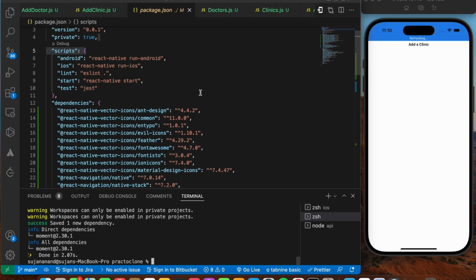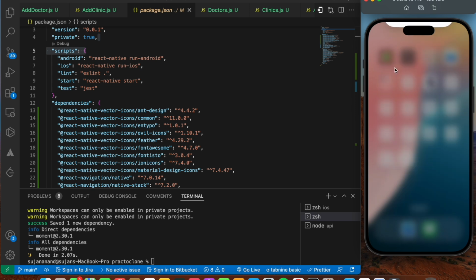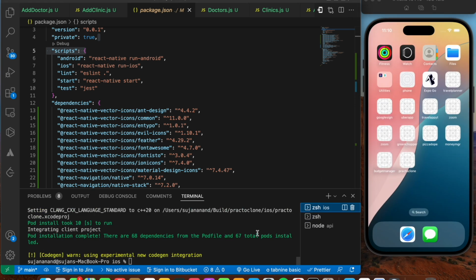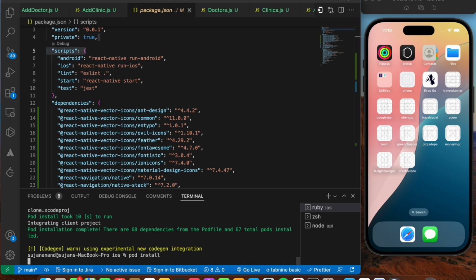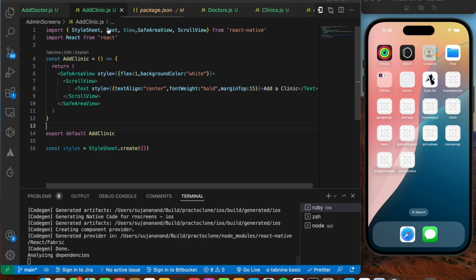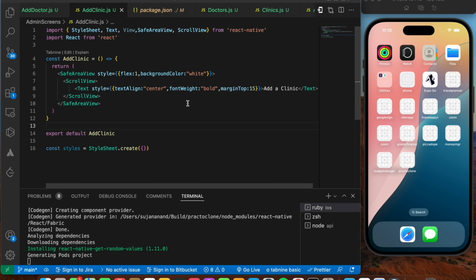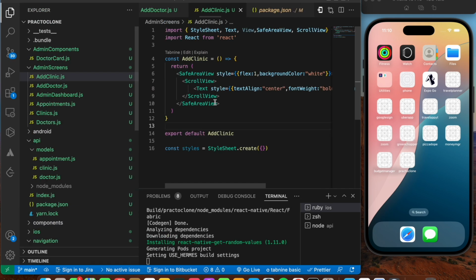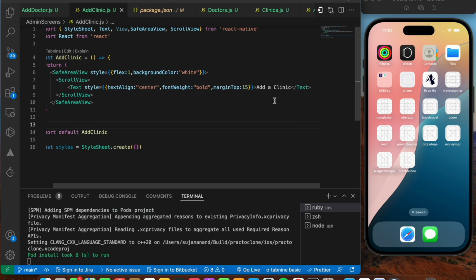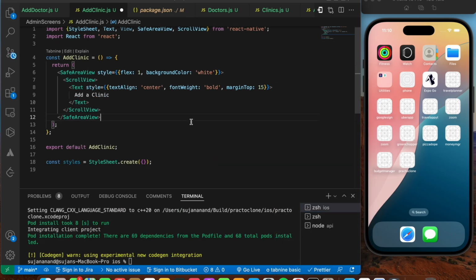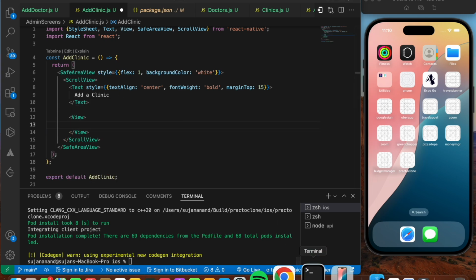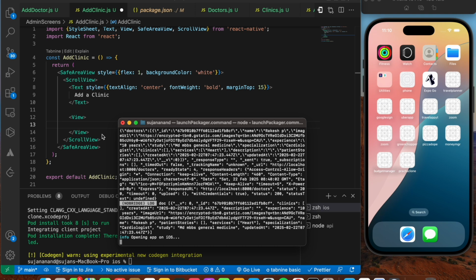Okay, so now let's just try to do a pod install, since we have added a few dependencies, and then let's try to reload the app. So here I'm just going to come to my iOS directory, and then I'm going to do a pod install, enter. Let's come back to the add clinic, and then we could actually start designing this out. So below your text, we're going to have your view. Within that view, we're going to have your Google Places autocomplete. So let's initialize the view over here. Let's press on I, and let's try to reload the app.